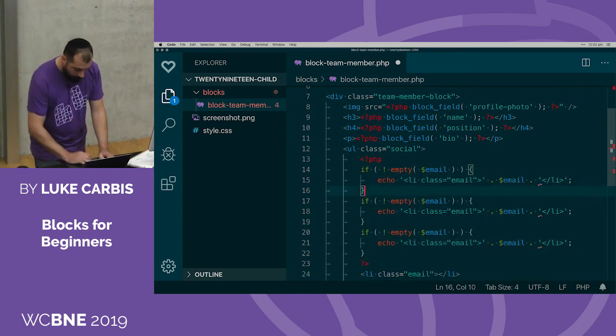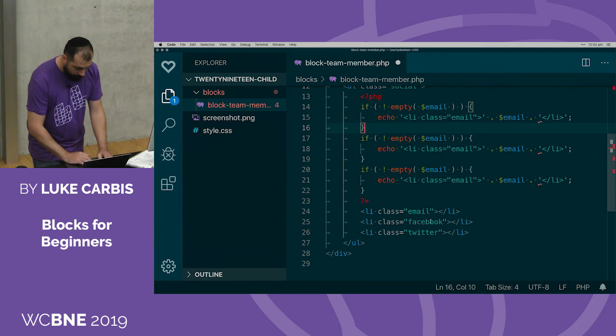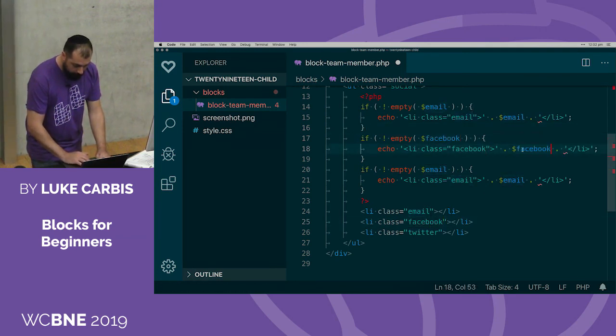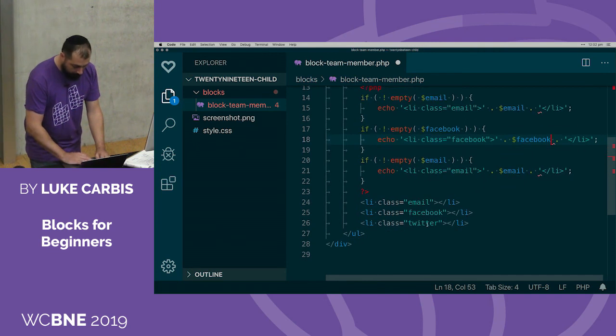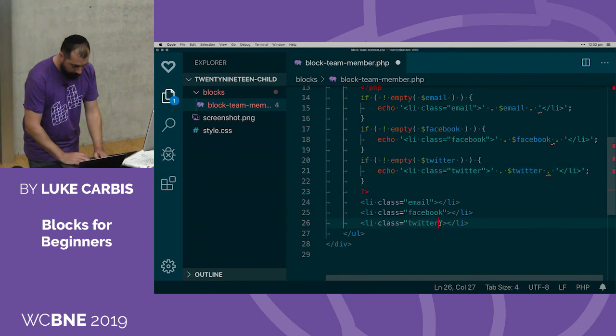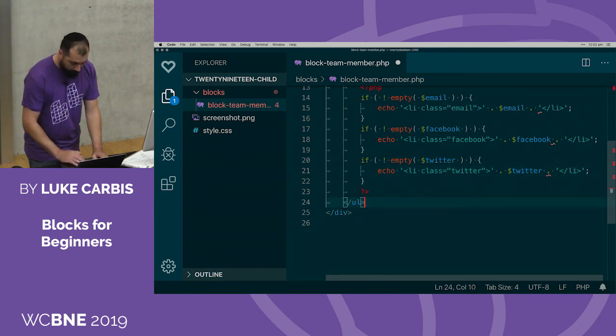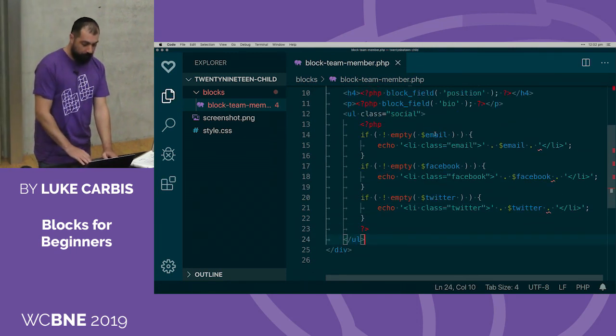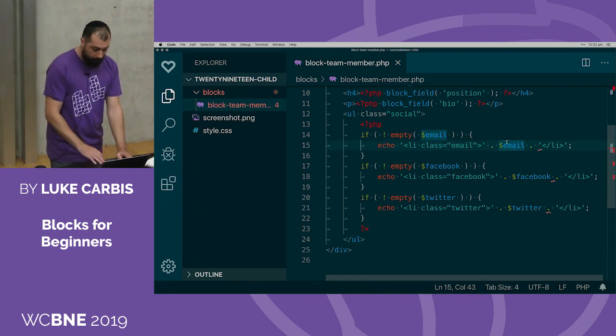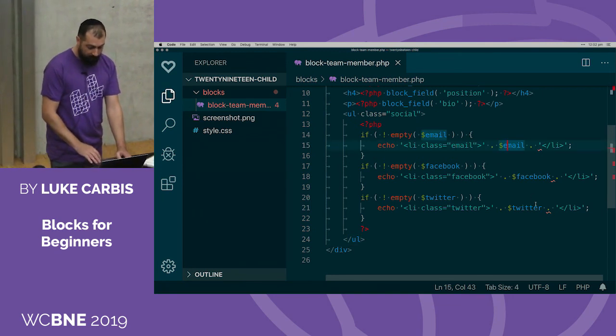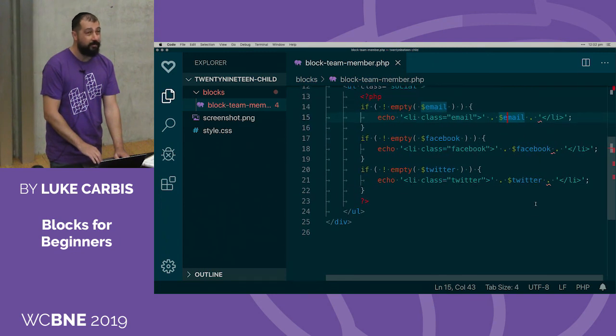Now, I'm in favor of coding standards as the next guy, but this is a live demo, we want to get through it quickly, so don't nitpick on me for that. All right. So, if not empty email, output the email, then Facebook, then Twitter. Anyone see any mistakes here? Looks good.